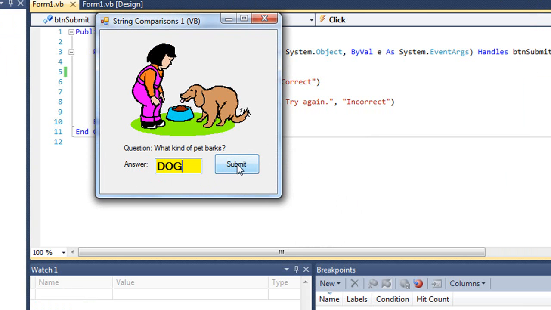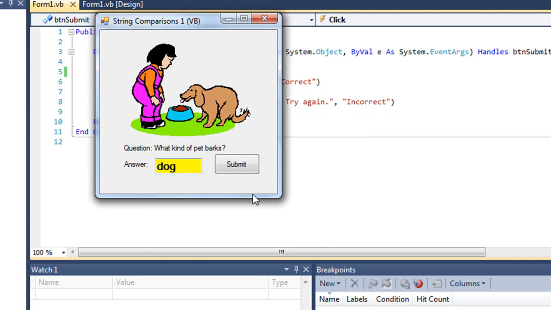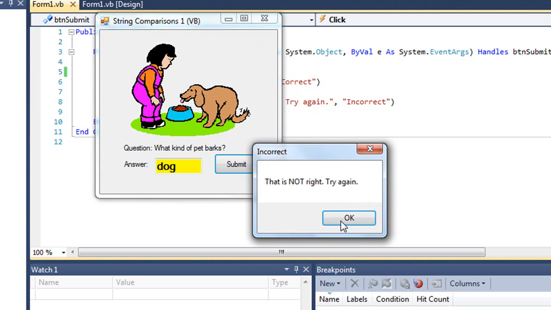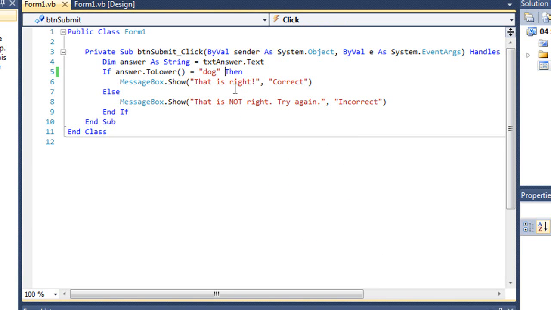And if I do all uppercase, that's still a match. If I do all lowercase, that's a match. However, let me show you one other problem. A lot of times we're used to typing spaces between words, and so the user may type a space after the word dog and click submit, and now they're told that's not right. Because now we're comparing a phrase with a space after the G to one that does not have a space.